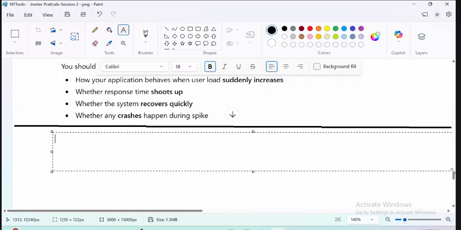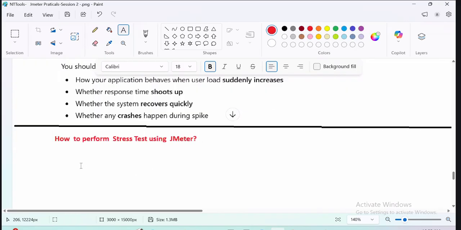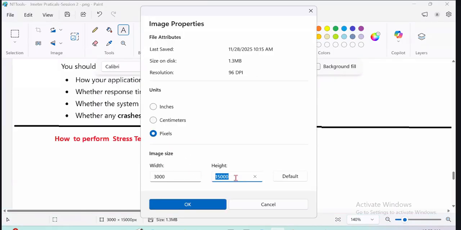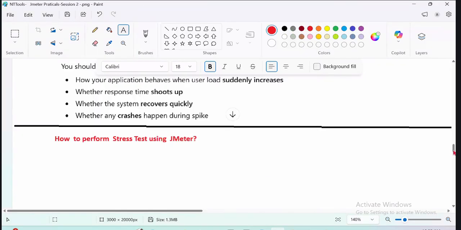Yeah, tell me. How to perform stress test using JMeter. How to perform stress test using JMeter. Here is one, 20,000.